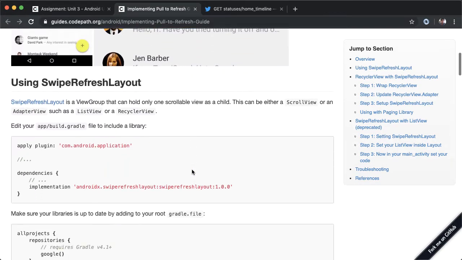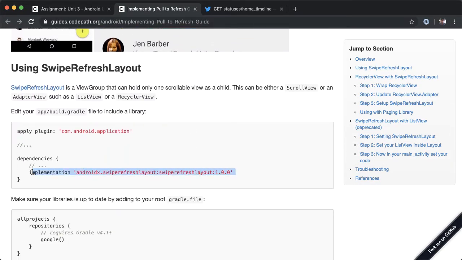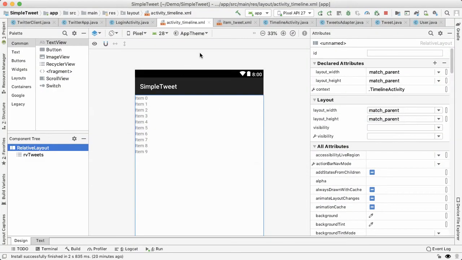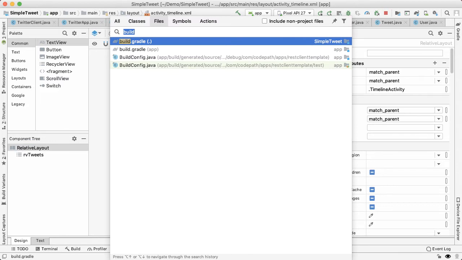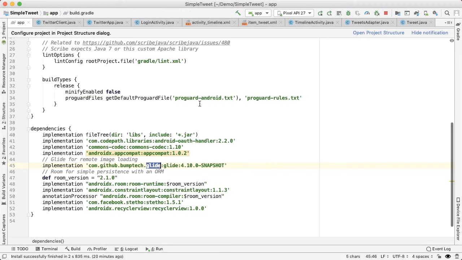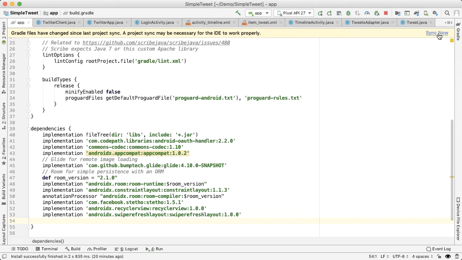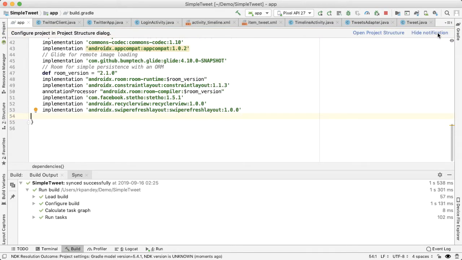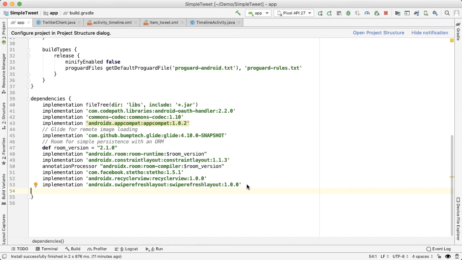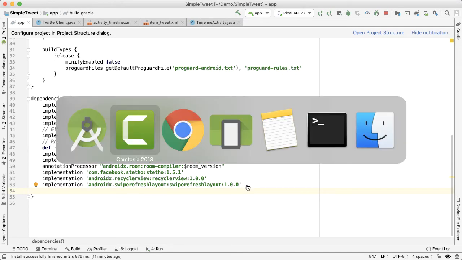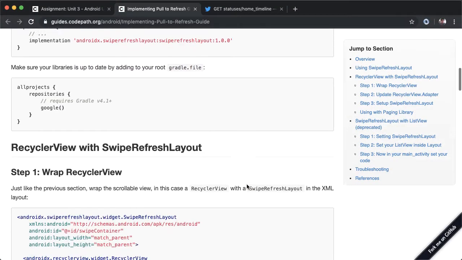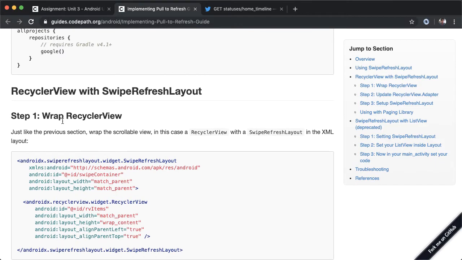In order to implement it, the first thing we should do is add the library. So copy and paste this line, and let's go into the build Gradle file, which is located in the app module. I'll add this at the bottom. Let's tap sync now. Now that we have the library included in our project, the implementation is fairly straightforward. We'll just follow the step-by-step guide here.